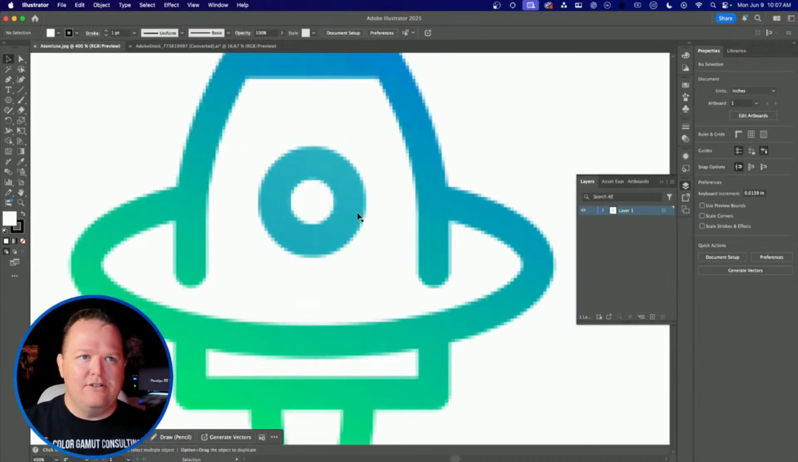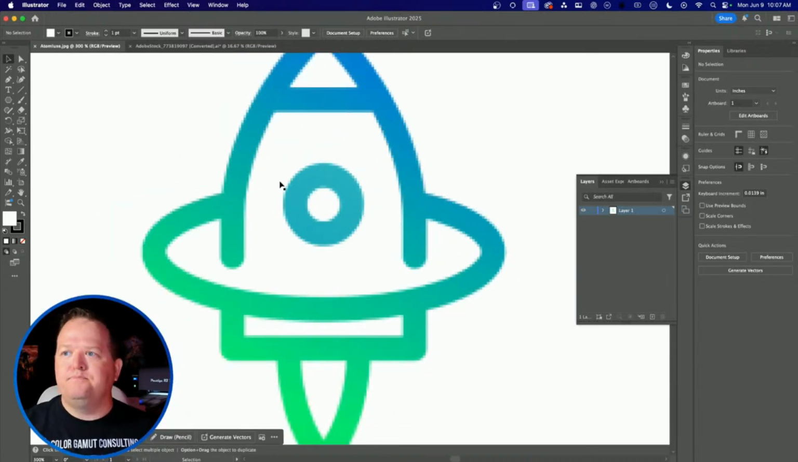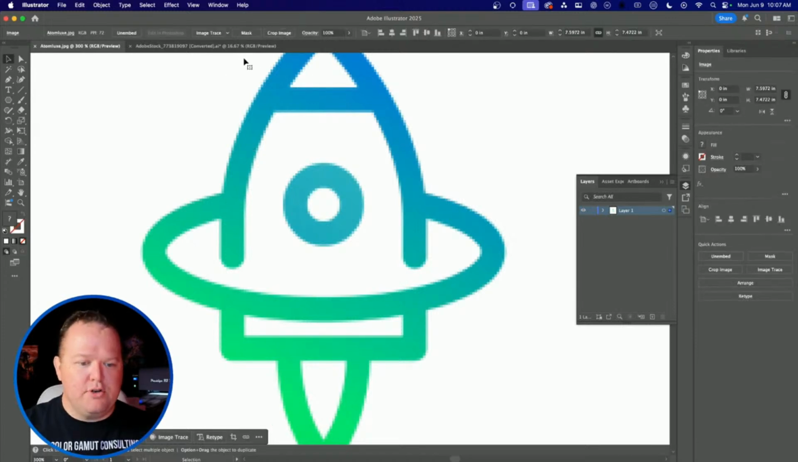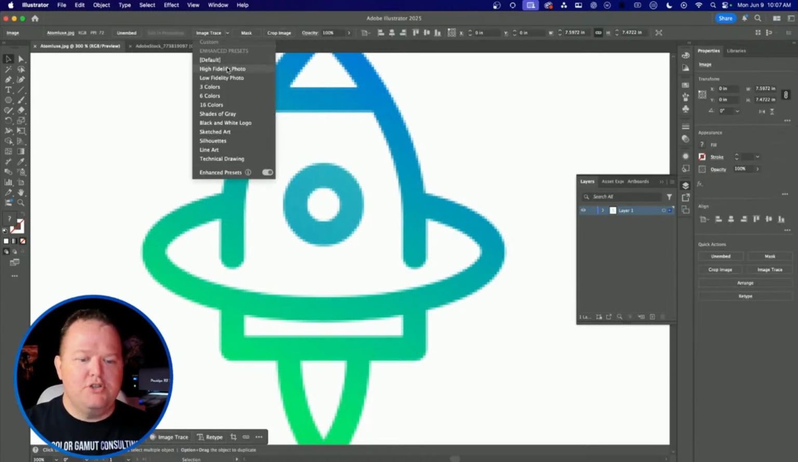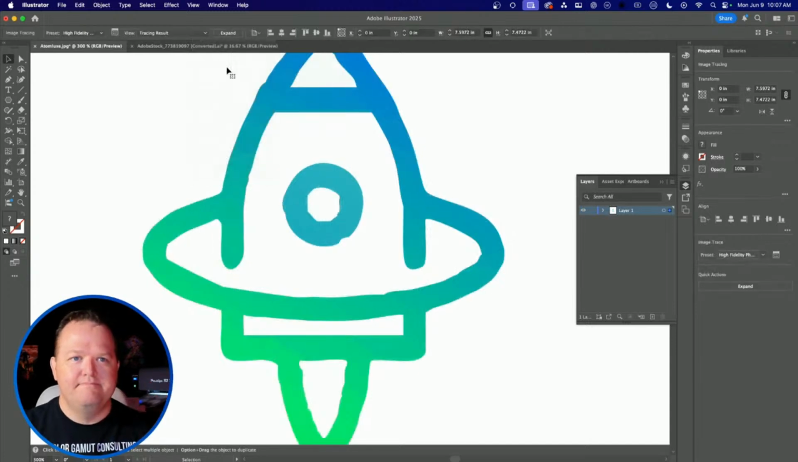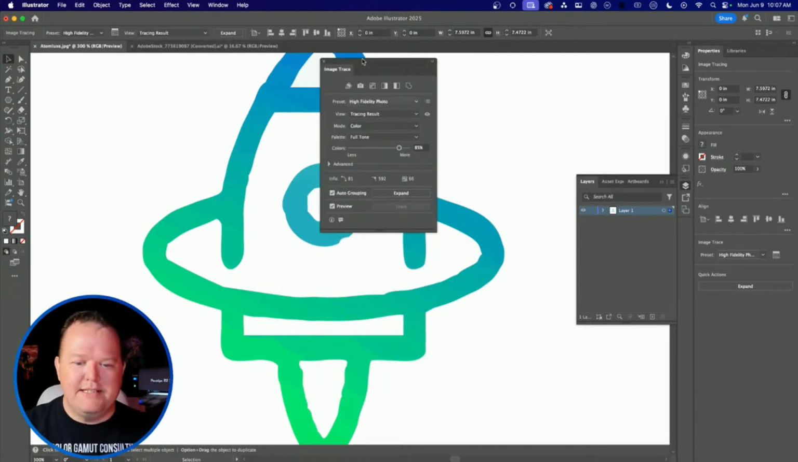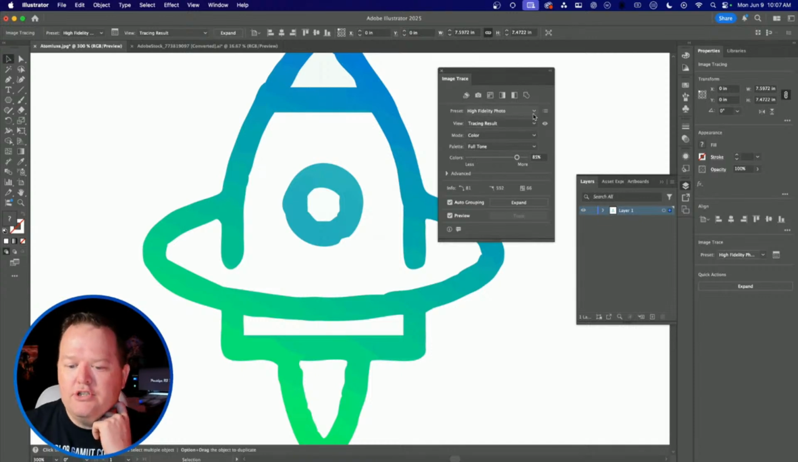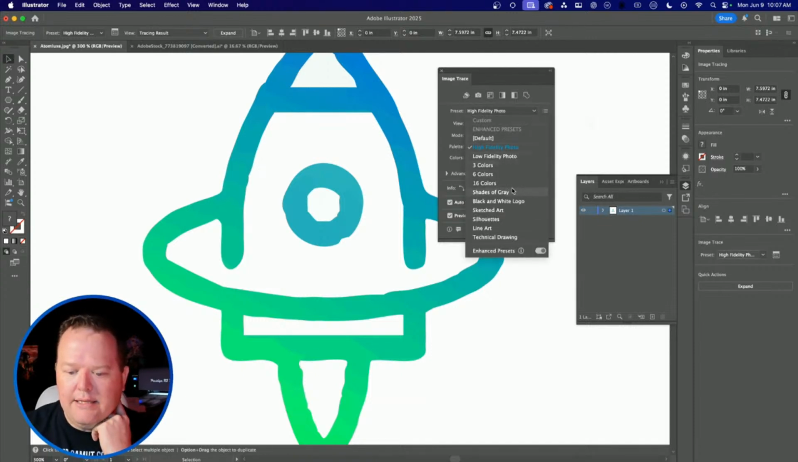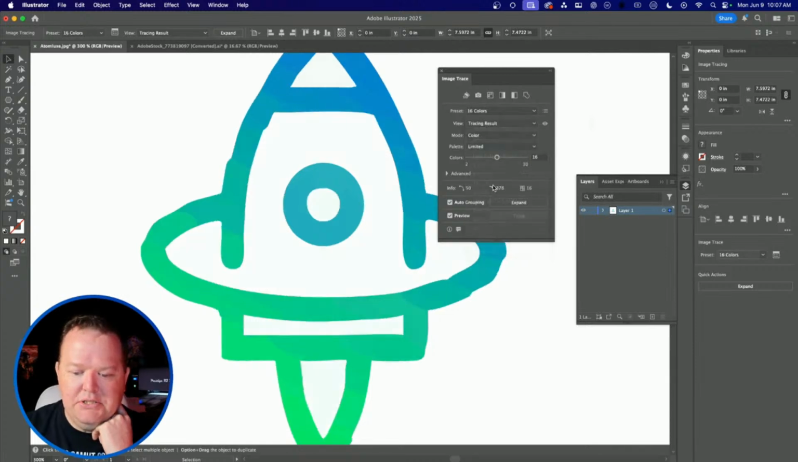So this is that JPEG that we had over in Photoshop. And I'm going to use the image trace function. Let's do high fidelity photo. And that's the garbage you get. Now, there are other options. Let's open up some other options, see if we can find something that looks a little bit better. So maybe instead of a high fidelity photo, let's go with 16 colors. Nope, that looks horrible. You got all these blotchy blobs. It looks like trash.